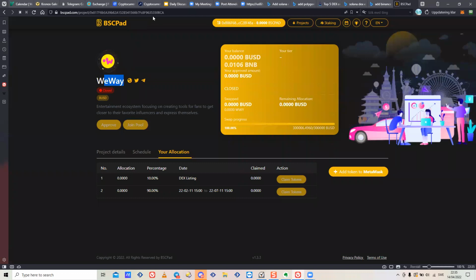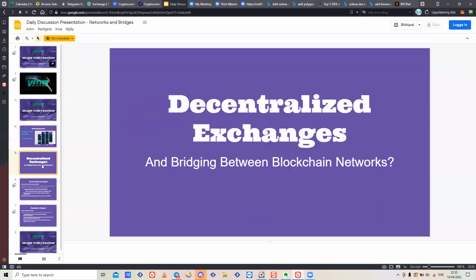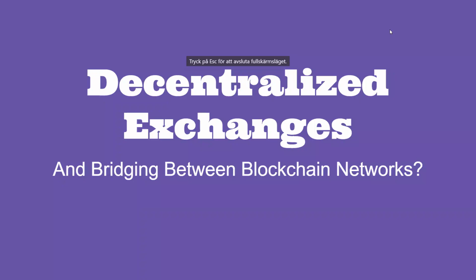Talk about the other topic here, which is going to be the exchanges and bridging between blockchain networks. As you know, PancakeSwap is the most common exchange for the Binance Smart Chain, and that's where you go when you want to buy a Vetter, and a lot of other coins. You can buy their own tokens as well on the Binance Smart Chain.